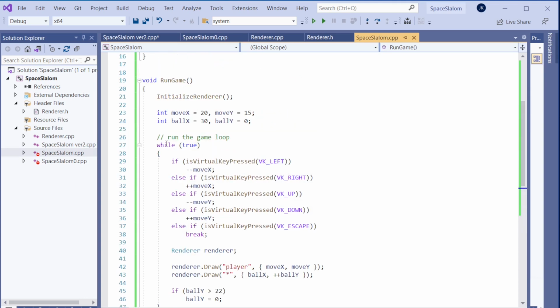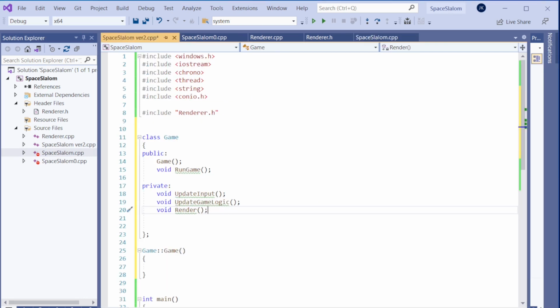And then the game loop needs to end at some point. At the moment we have here while true, so it never ends. But we need to have an ending condition so that we will end this loop at some point. So let's create a Boolean variable for that.